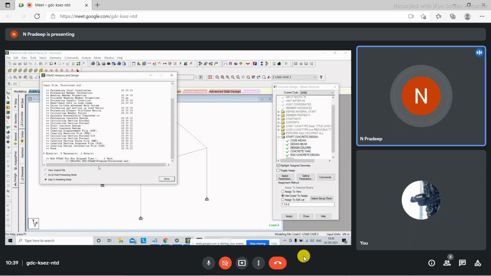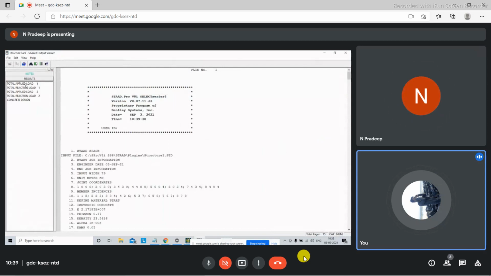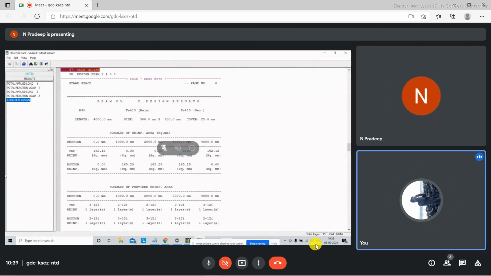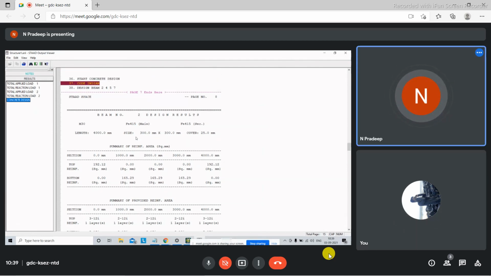The moment I analyze it, you can see that you have the report slightly modified. So you'll have concrete design here. In this, they are given in the report format, not in a diagrammatic format. They have given the design report for individual beams here.